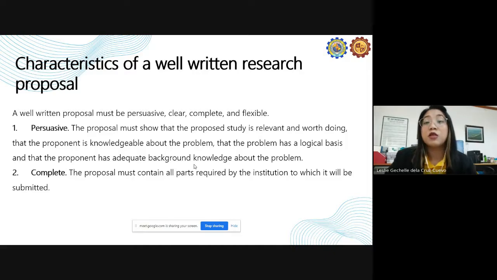Under persuasive. Then complete. The proposal must contain all parts required by the institution to which it will be submitted. Sabi ko nga sa inyo, ang format kasi iba-iba base sa institution, base sa kung ano yung format ng school ninyo or ng institution ninyo.